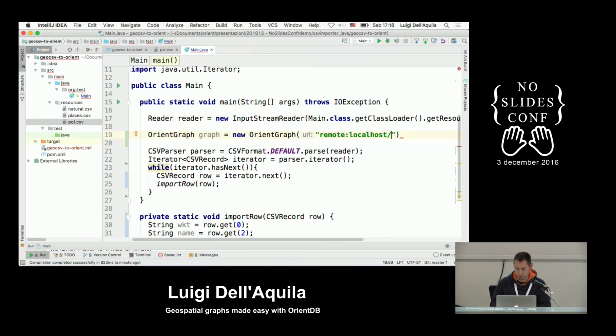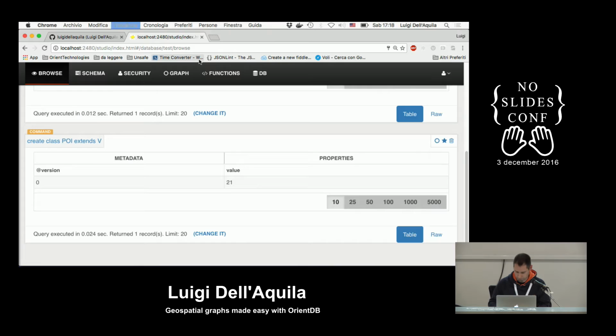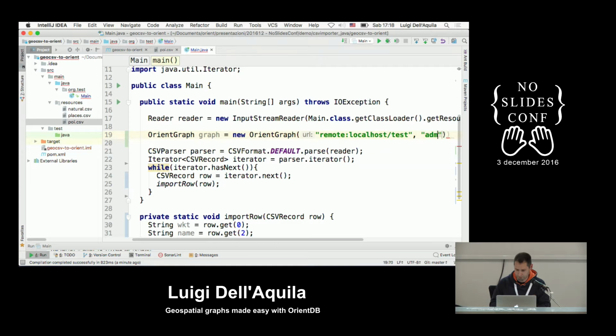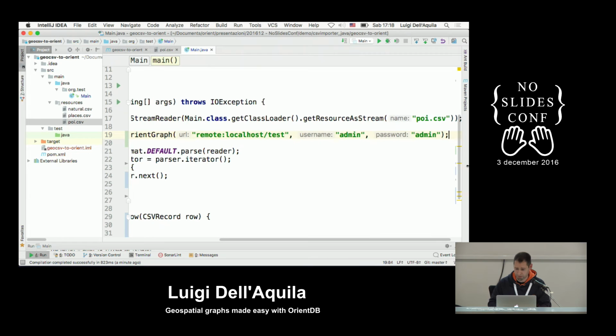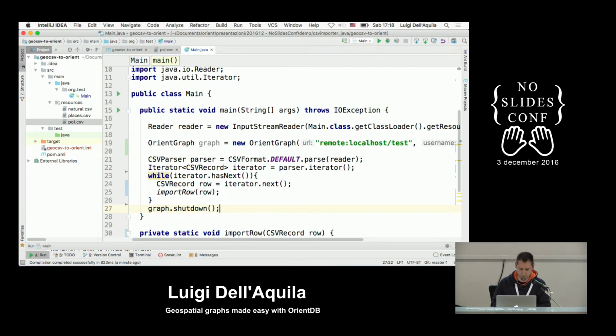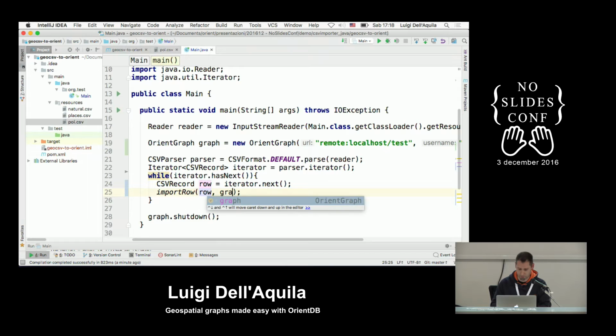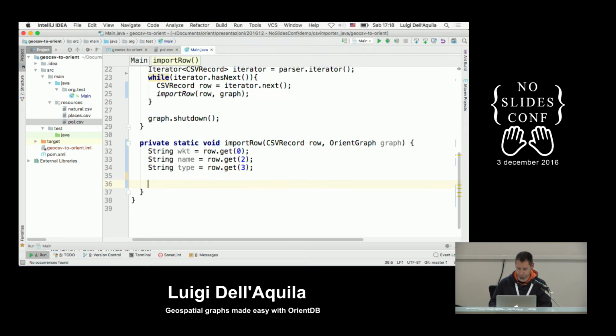What's the name of this database? It was test. Okay, test. Admin. Okay, this is all we need. Now we have an active connection. At the end, we will just do graph.shutdown. That's it. It's very easy. The OrientDB APIs are very, very high level. Now we just pass this graph instance to my importRow method, and there we will do all the work.